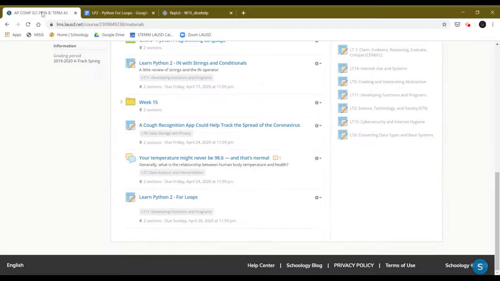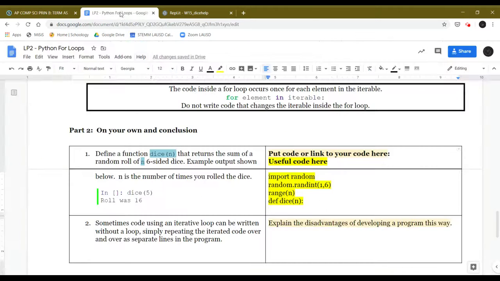Now, part 2. So this is the assignment from this week, right? Python for loops part 2 has this. Define a function dice n that returns the sum of a random roll of n six-sided dice. That means n is the number of times that you rolled the dice. So dice(5) roll with 16 means that you rolled a die 5 times and added up the sum of each roll. And in this case, it was 16.